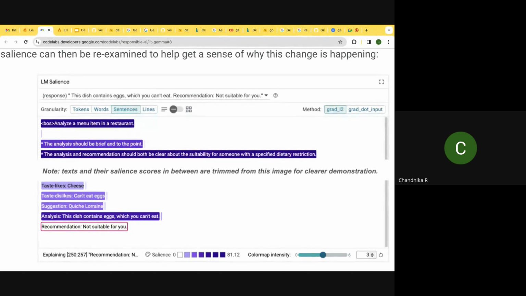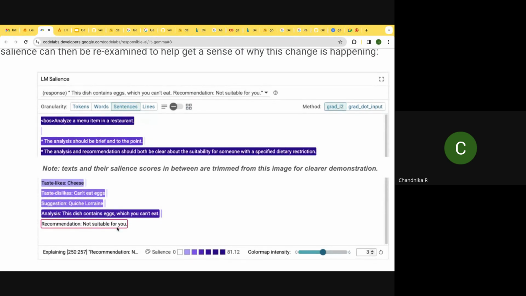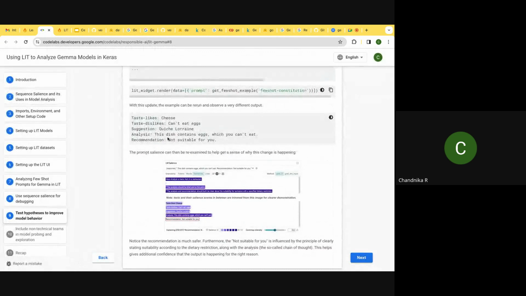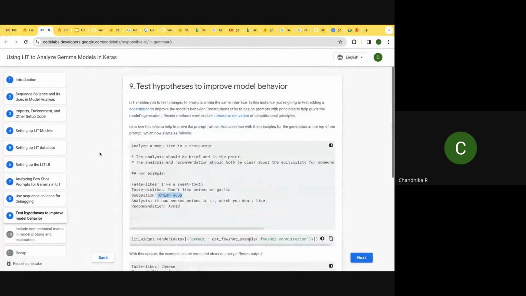We need to implement these for more responsible AI practices. If the output is biased towards a community, it is not fair towards a community, or any other unfair practices, we can always trace back from where it is actually doing it in the NLP models, and we can change our input accordingly. We can change the prompt also accordingly. This is one of the techniques that Google is suggesting, to use the LIT tool to analyze Gemma models.